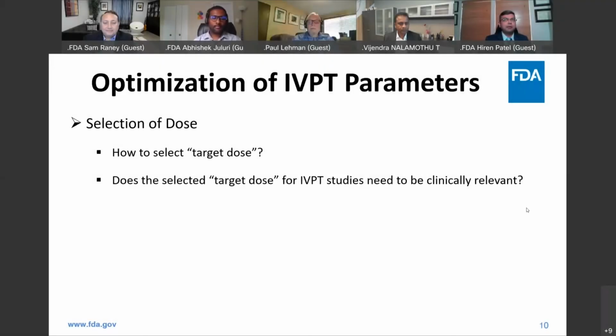Optimization of IVPT parameters. Now, the first one would be the selection of dose. With your practice, how do you select the target dose? And does it need to be clinically relevant or not? In the morning, we heard that sunscreen lotion is 2 milligram per centimeter square.